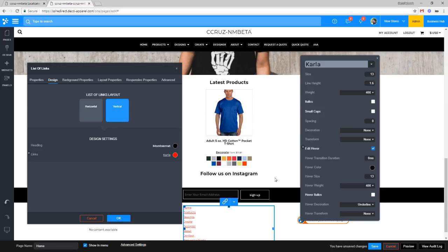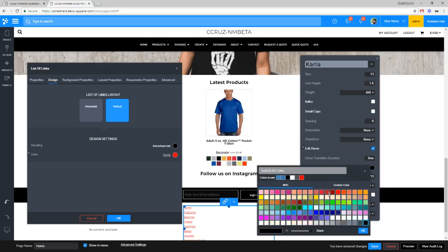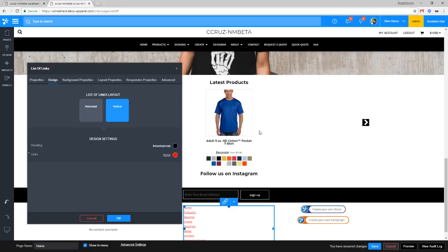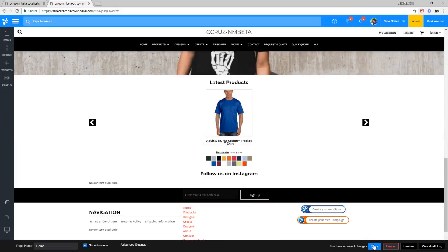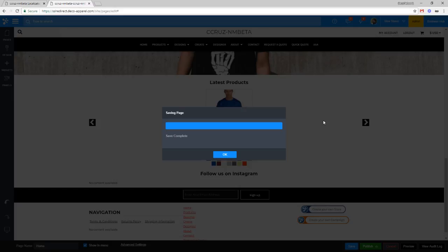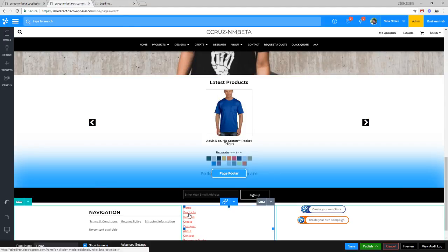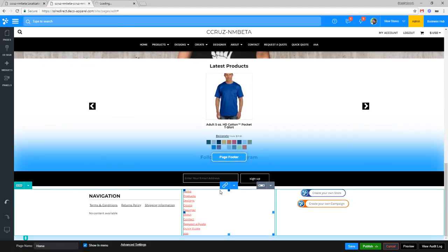So we've got the default color, let's say red. You can then edit hover and set a hover color for those links as well. So let's say maybe green. We can go ahead and set that color, close that out, hit OK, and save that. All right, so if we take a look at our preview, we can see what those changes would look like on our live site.